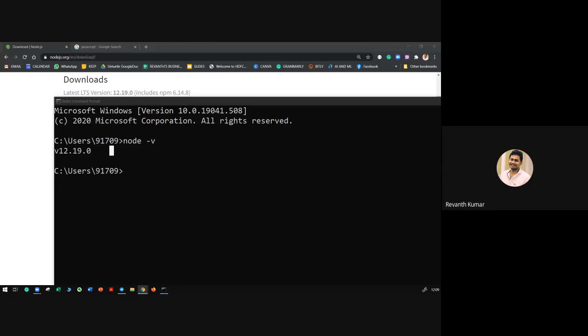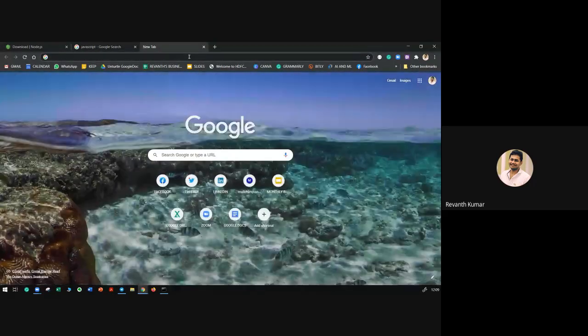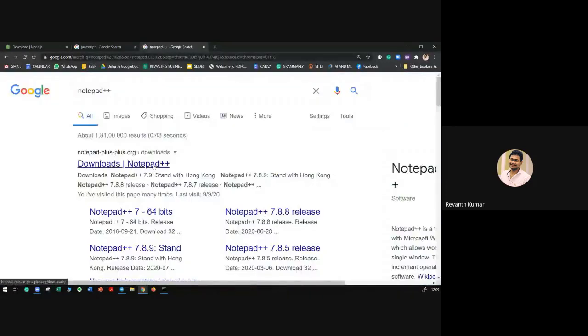Okay, so once this is done, we are going to write the code, and I'll also show you the code implementation here. For that, you need to have a code editor. You can use any editor. I will give you two options. One is Notepad++, which is fine actually. So just download this. I'll send you this link.